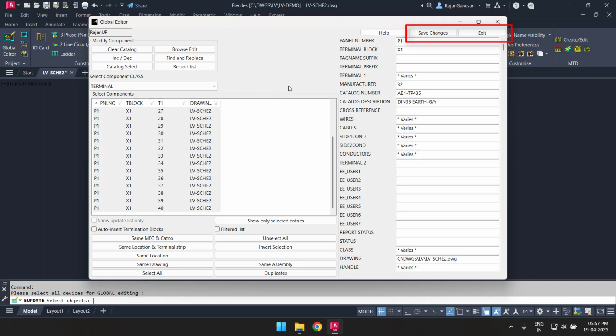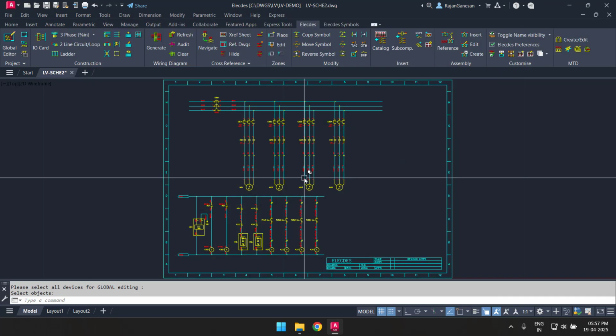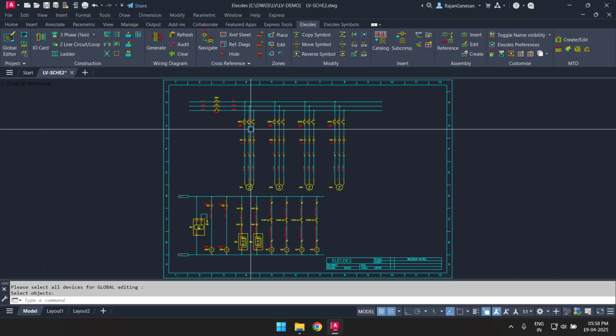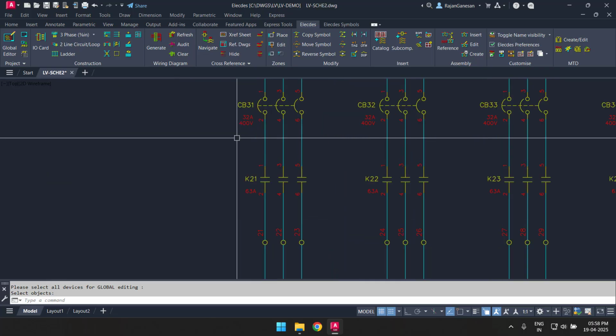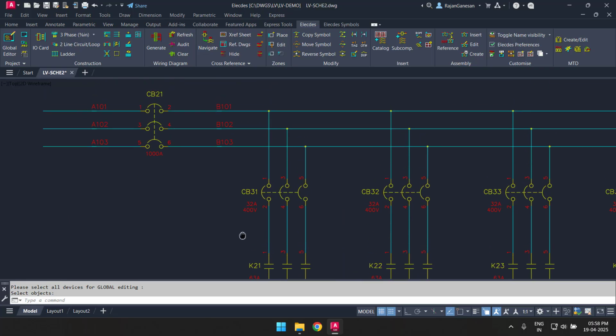I'll now save my changes and exit. If we look a little closer at the circuit, I can see hundreds of changes to the tagging on my circuit. Normally this would be hours of work.